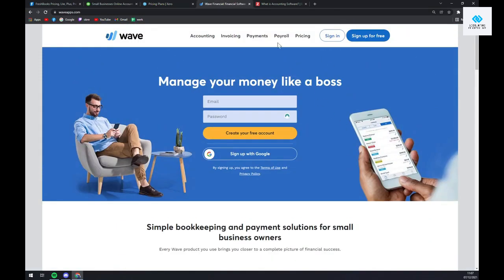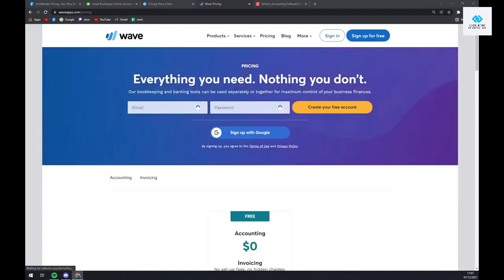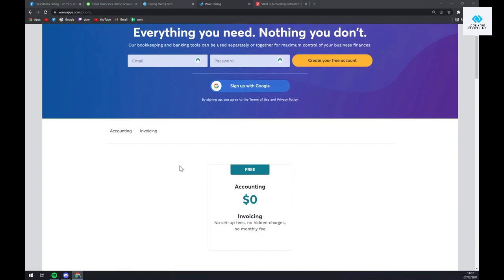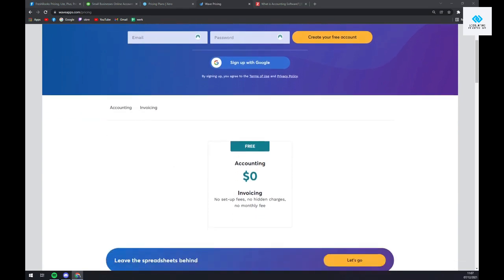The next one is Wave. Wave is an accounting software meant to provide various accounting services to small-scale businesses with professional expertise and quality. Wave provides services like invoicing, accounting and receipt scanning without charging a penny to its clients.